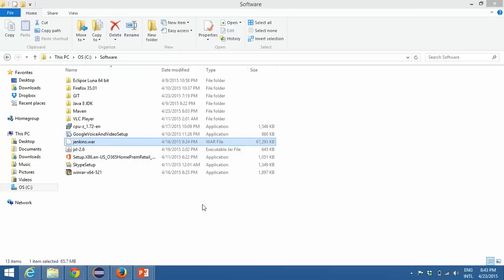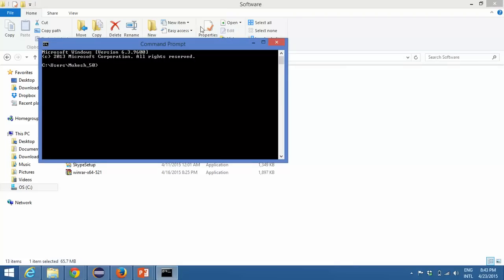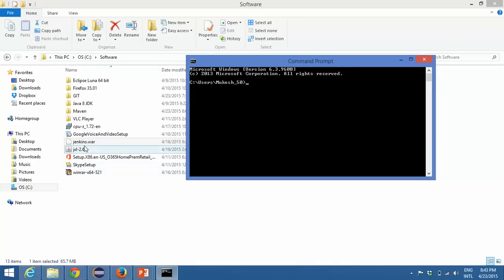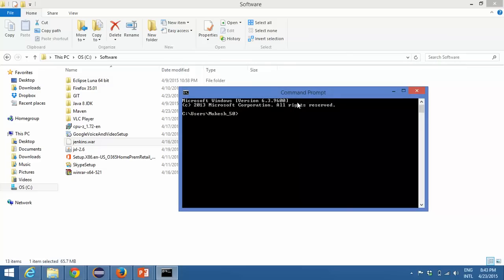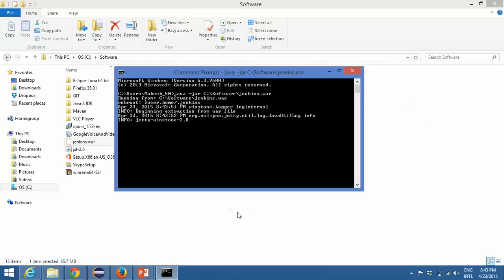For this you can open command prompt, type cmd if you are using Windows 8.1 or 8. Otherwise you can go to the start menu and open the command prompt. So okay, this is the Jenkins war file which I have downloaded. I will type java -jar. Executing a jar file and a war file are the same, so you can type java -jar and just drag and drop this war file here and press enter. So it will start executing. It will take some time.